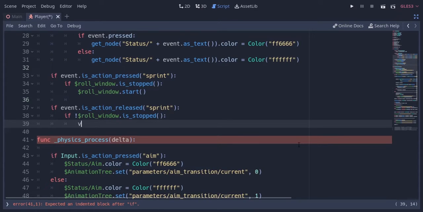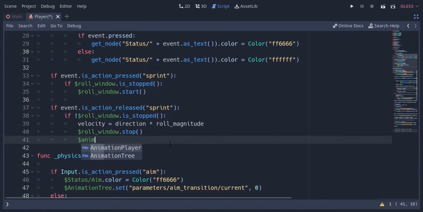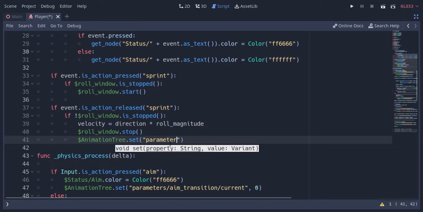The roll can be done in many ways, but here I'm going to multiply the direction vector by the roll magnitude and assign it to the velocity vector. I'm also going to stop the roll window and set the roll active parameter of the animation tree as true to execute the roll animation.